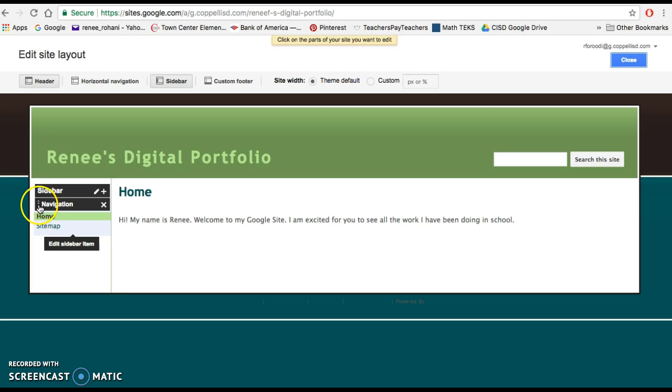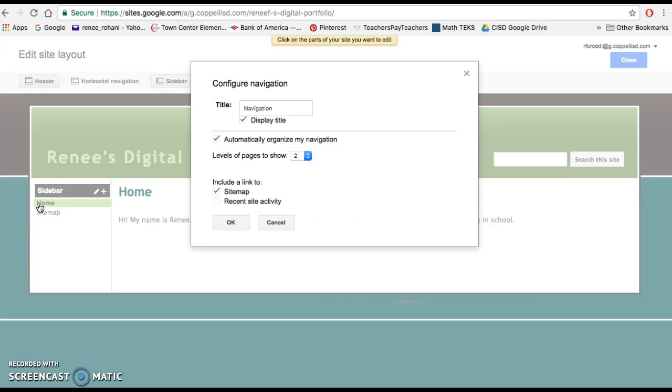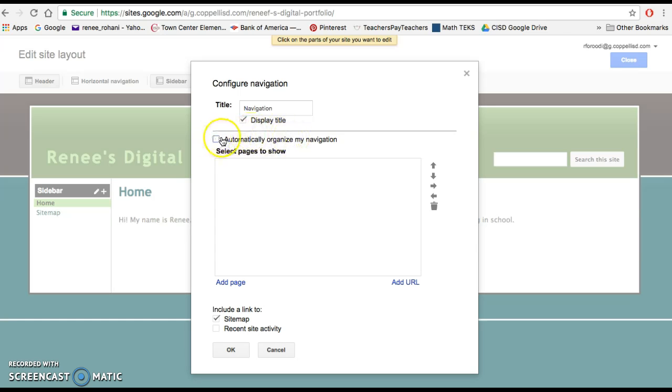Now I want to click kind of on those three dots to the left of navigation. So when I click on them, another box comes up. And in this box, you'll see that it says automatically organize my navigation. I don't want Google Sites to automatically organize my navigation. I want to organize it myself in the order that I want it in. So I'm going to uncheck this box. So click on it once so that it's no longer checked.